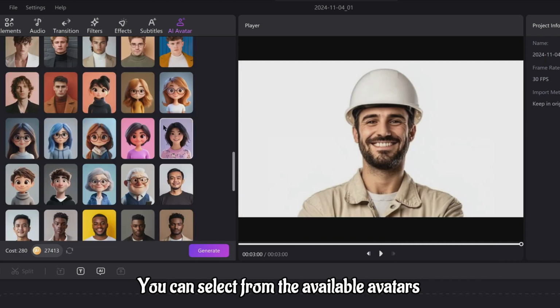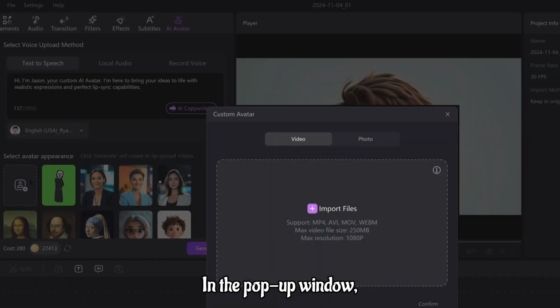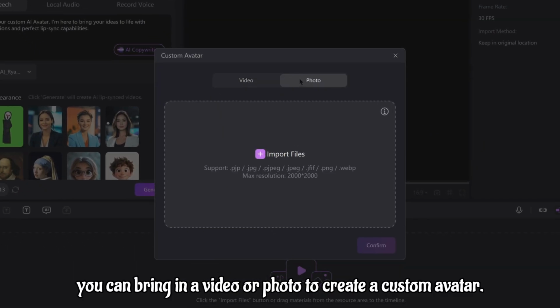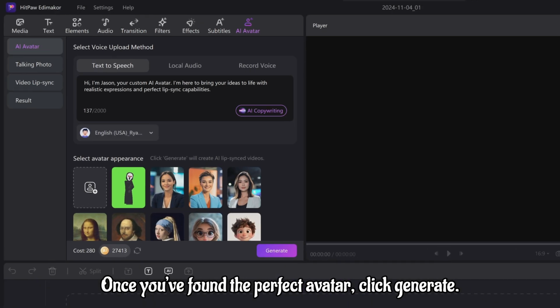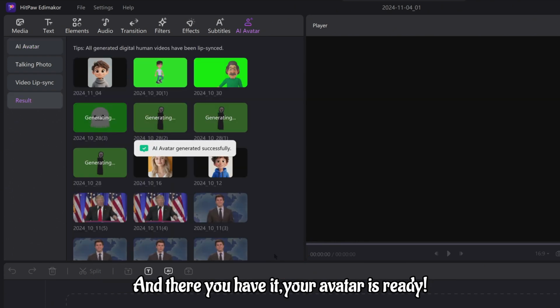You can select from the available avatars or import your own by clicking the import option. In the pop-up window, you can bring in a video or photo to create a custom avatar. Once you've found the perfect avatar, click Generate. And there you have it, your avatar is ready.